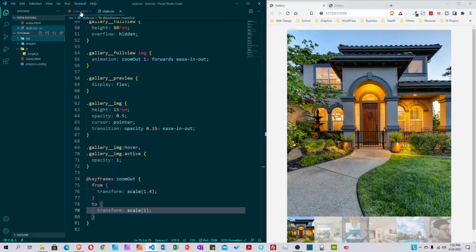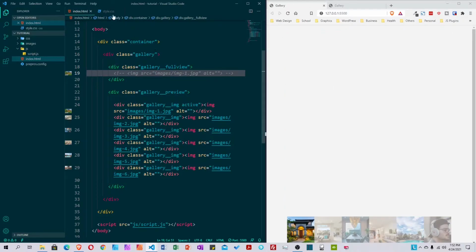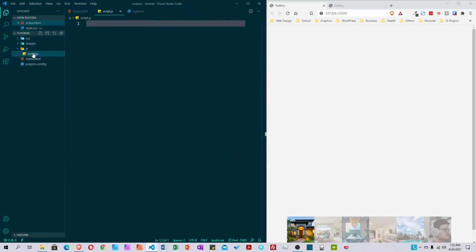Now we're gonna move to the JavaScript. For now, we're gonna hide this image. So we let JavaScript dynamically pull the image, the one that's active, right here. So we're gonna hide this for now. Save it. Now it's empty. So let's go inside our JavaScript and let's get started.